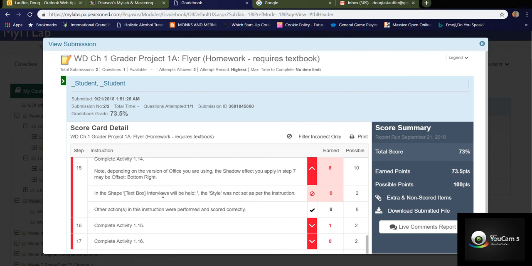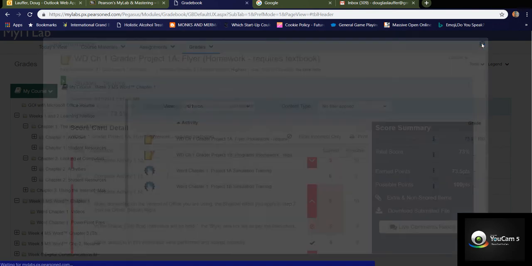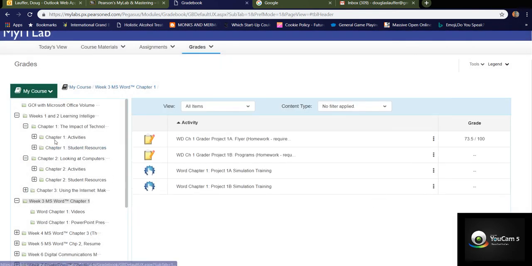the shape text box, interviews will be held. The style was not set as per the instruction. So I could always go back to that step, activity 1.14, and redo it again so that I could go for a score of 100%. And of course, many times I mark up your score because I want you to keep working ahead in the class, and that's how that works.